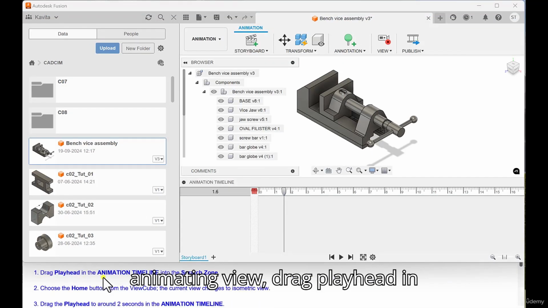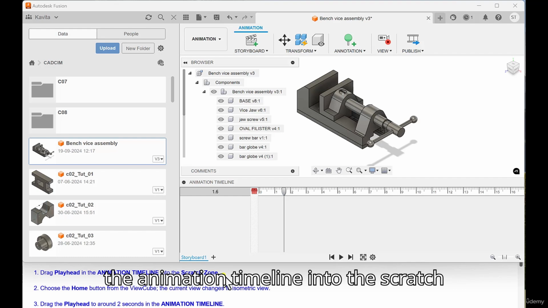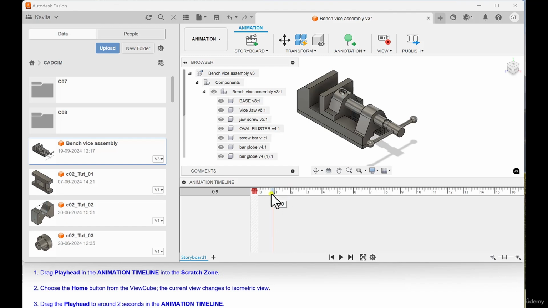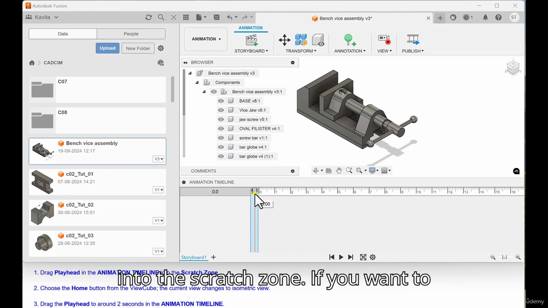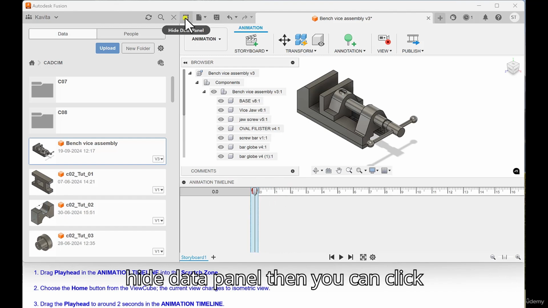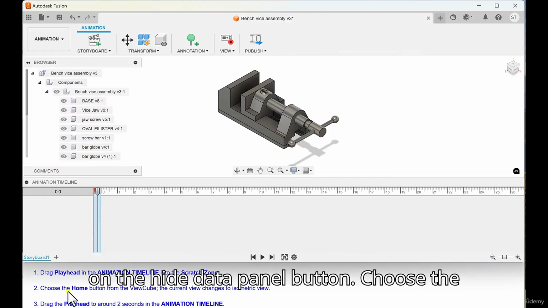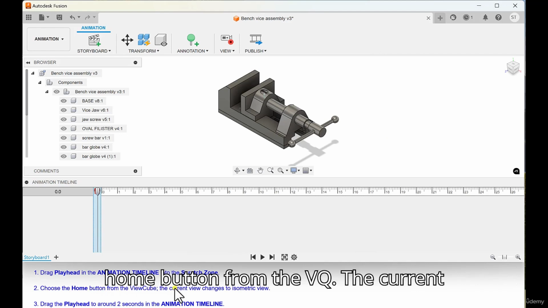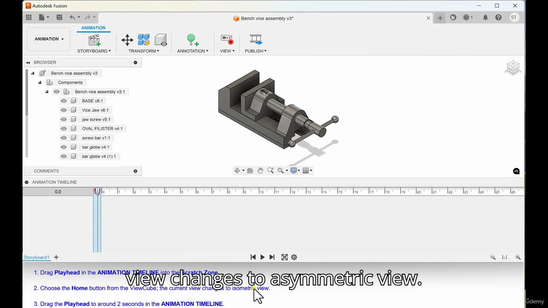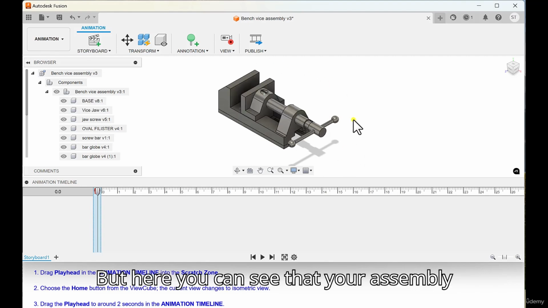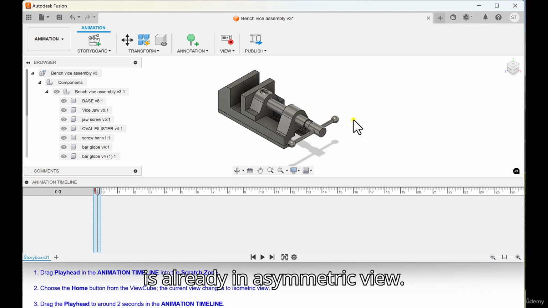Creating the animating view. Drag the playhead in the animation timeline into the scratch zone. If you want to hide the data panel, you can click on the hide data panel button. Choose the home button from the view. The current view changes to isometric view. But here you can see that your assembly is already in isometric view, so you can skip this step.